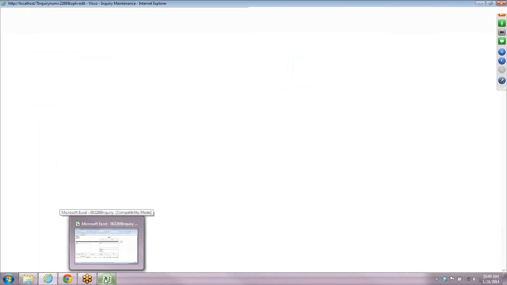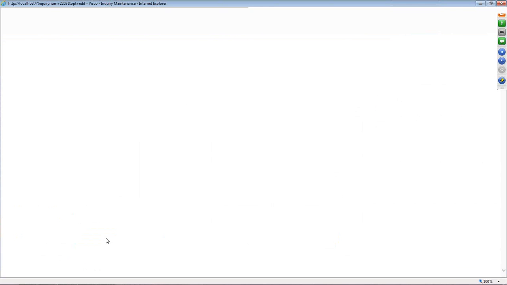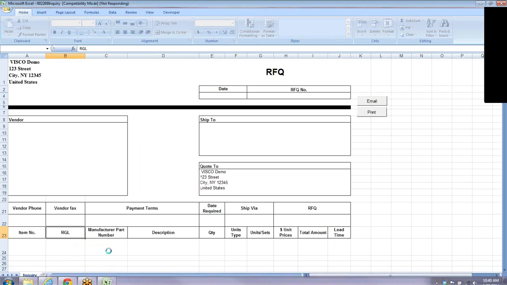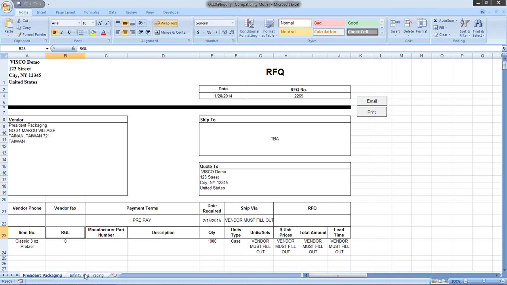So it's going to load an Excel spreadsheet here. And what's nice is it'll actually create one worksheet for each vendor. So it's going to look at which vendors you can buy those pretzels from. So in this case, I have 2 different vendors, President Packaging and Infinity Plus Trading. It'll create one worksheet for each, and you could email this out to the vendor and say, we're looking for pricing on 1,000 cases of pretzels.